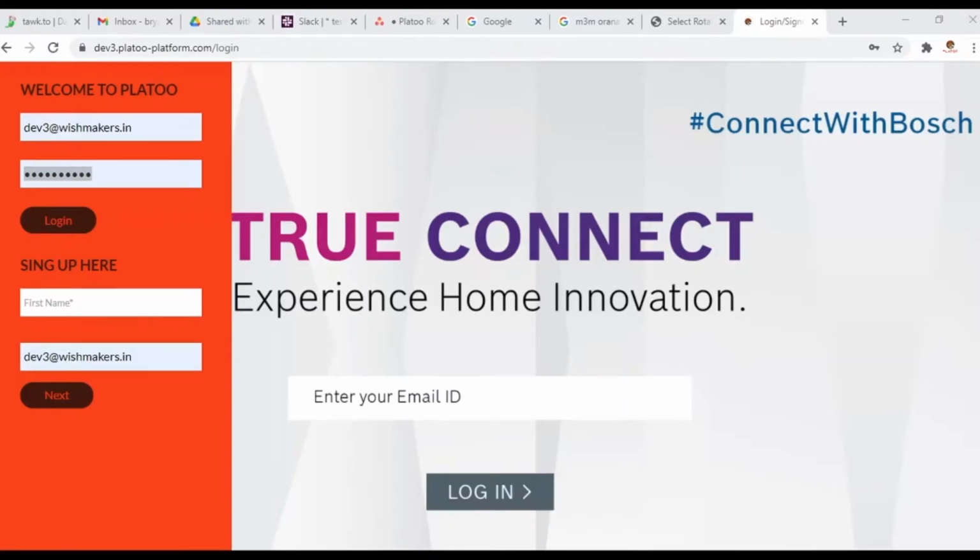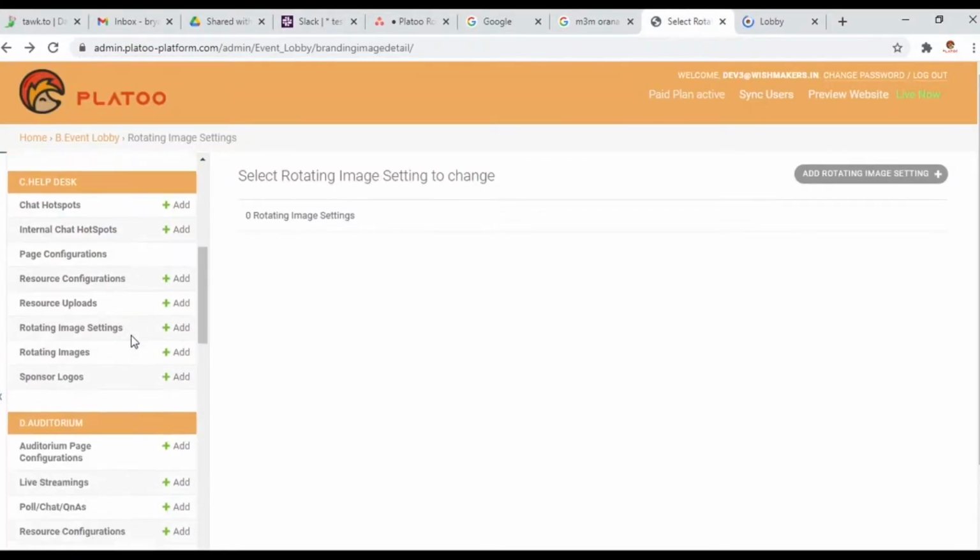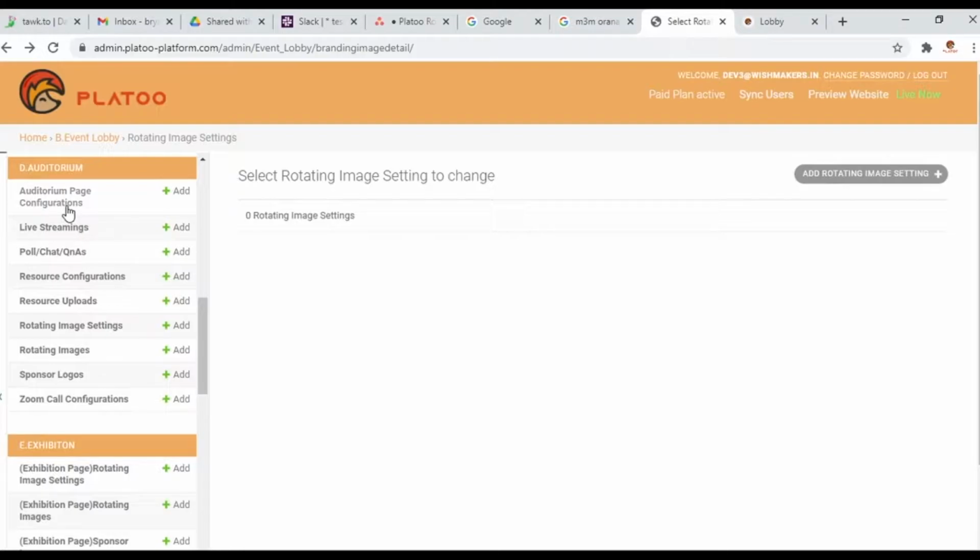I will be showing you the auditorium configurations in this video, how to configure your auditorium. So I'm going to be logging into the platform. This is the backend, as you already know. First thing we've got to do is go to the auditorium configurations.